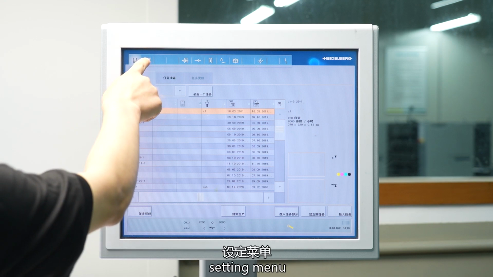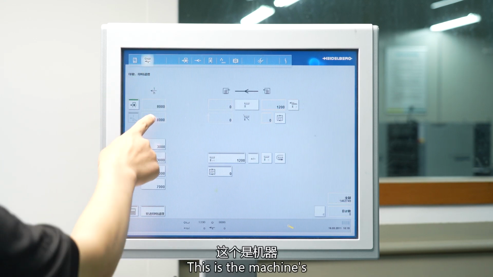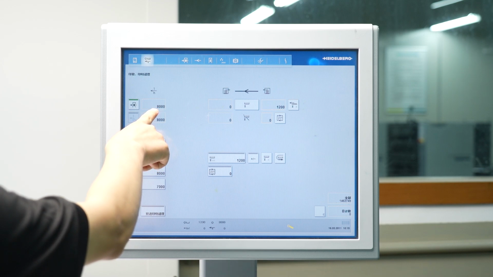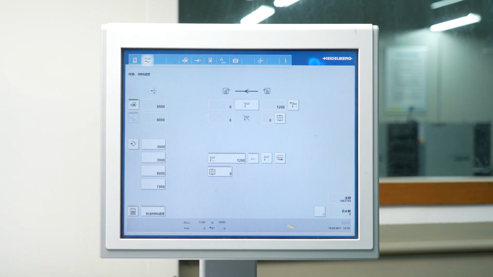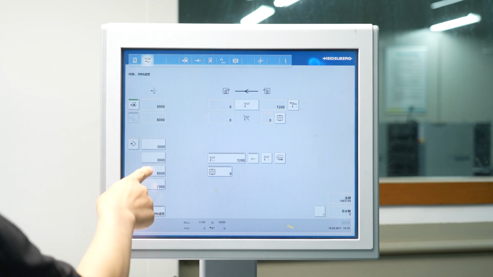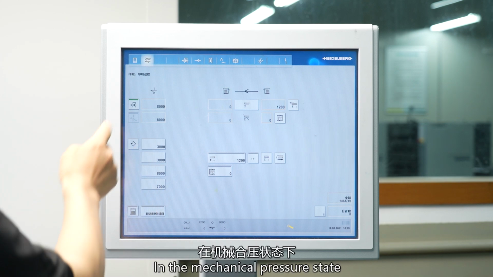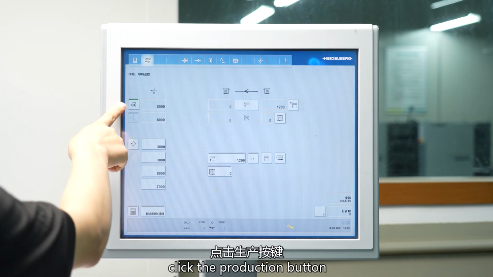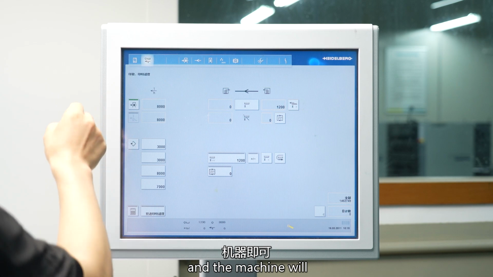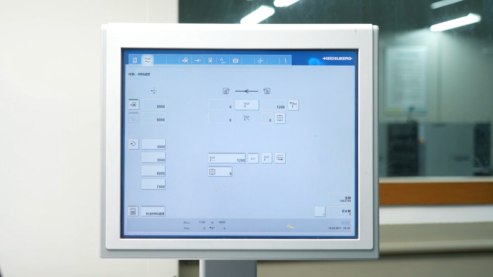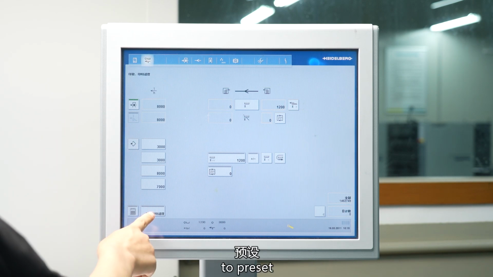Counter and speed setting menu. This is the machine's current default speed. Next are the available speeds. In the mechanic pressure state, click the production button and the machine will reach the default speed. We can also use the setting key to preset the speed you want.